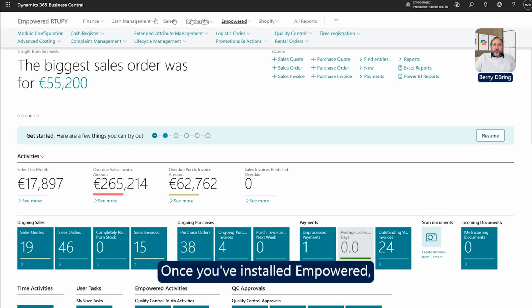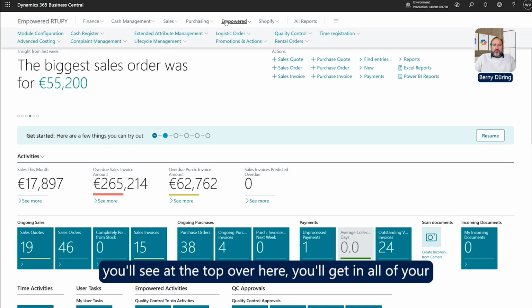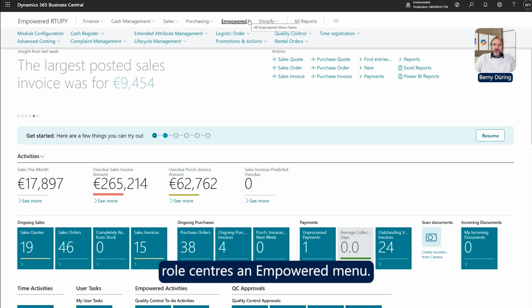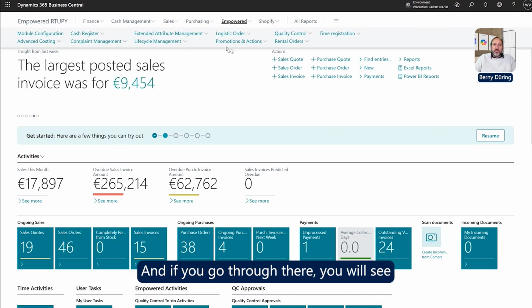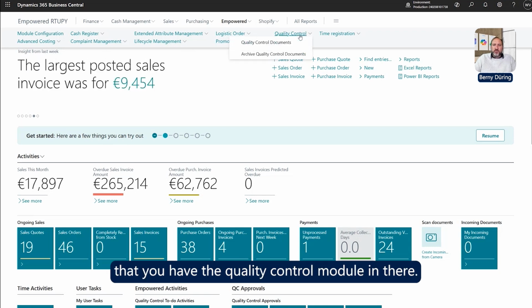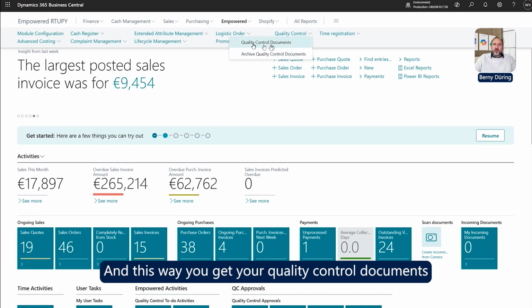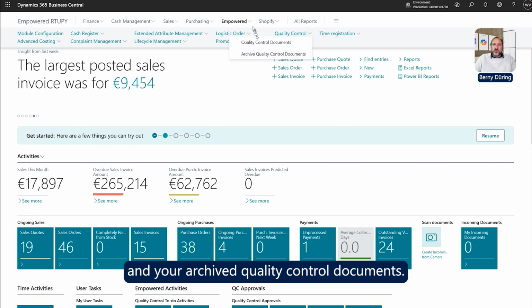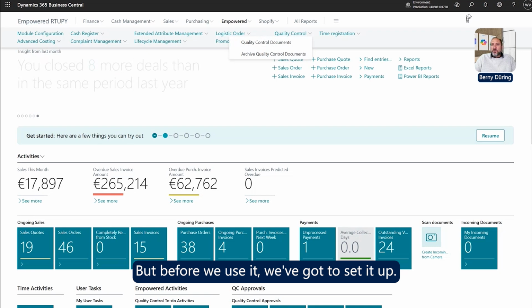Once you've installed Empowered, you'll see at the top over here, in all of your role centers, an Empowered menu. And if you go through there, you will see that you have the quality control module in there. And this is where you get your quality control documents and your archived quality control documents. But before we use it, we've got to set it up.